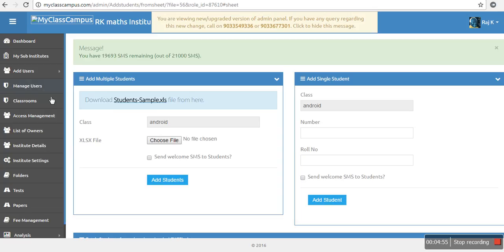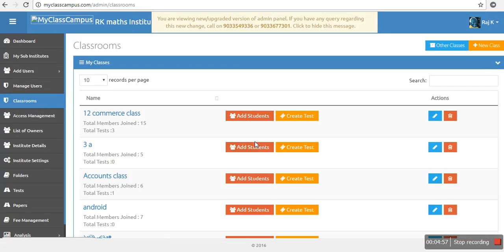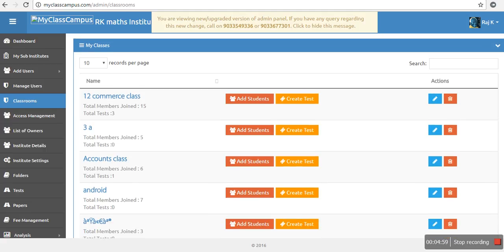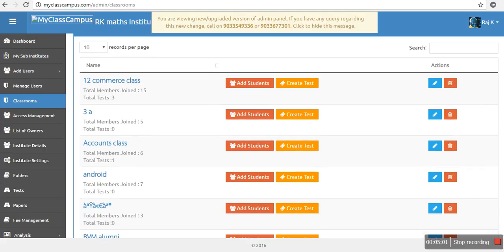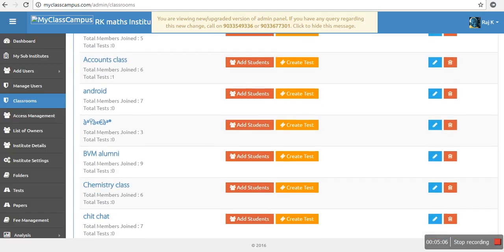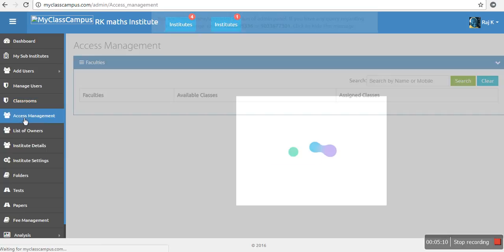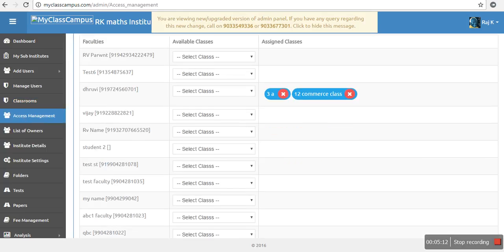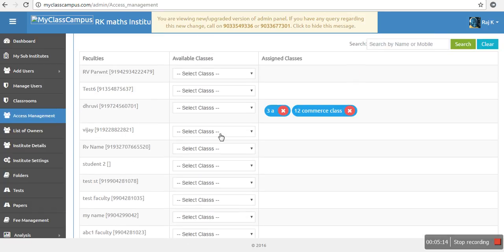Then all these students will be added in the particular classroom. So that is how you can add students in different classrooms. Individual entry is also possible, and you can fetch from the Excel files you previously uploaded while adding users. Now the next option is access management, through which you can assign different classrooms to different faculties.